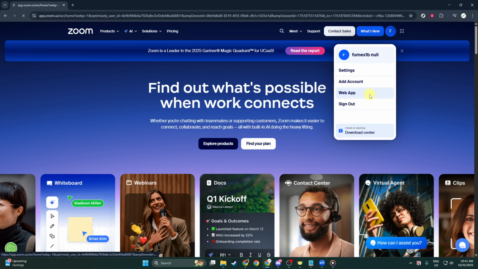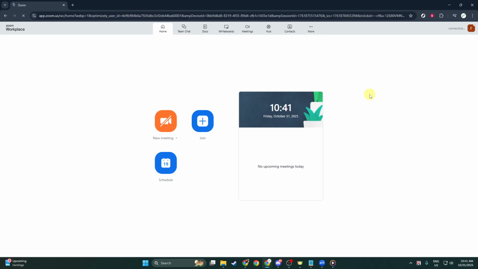This action will redirect you to Zoom's web-based application, a streamlined version that gives you quick access to meetings and basic settings without needing to download the desktop application. This feature is convenient for those who may be using shared computers or prefer not to install software.